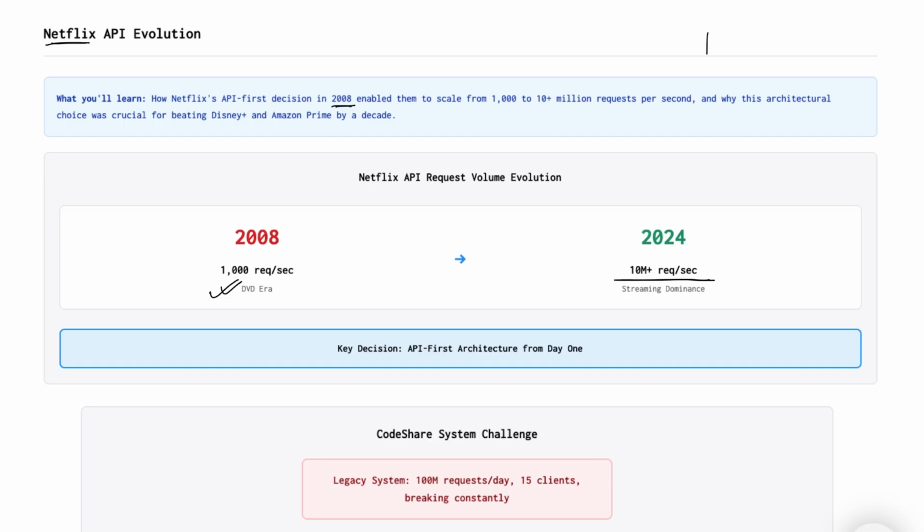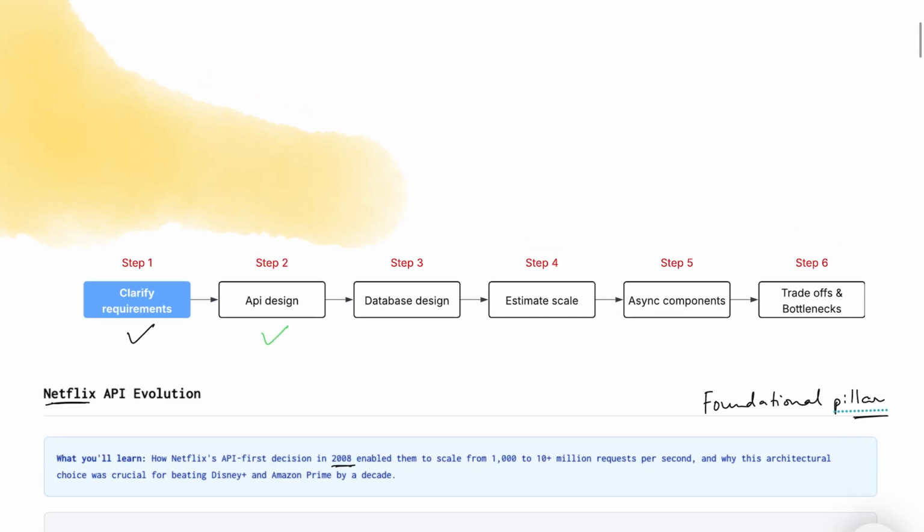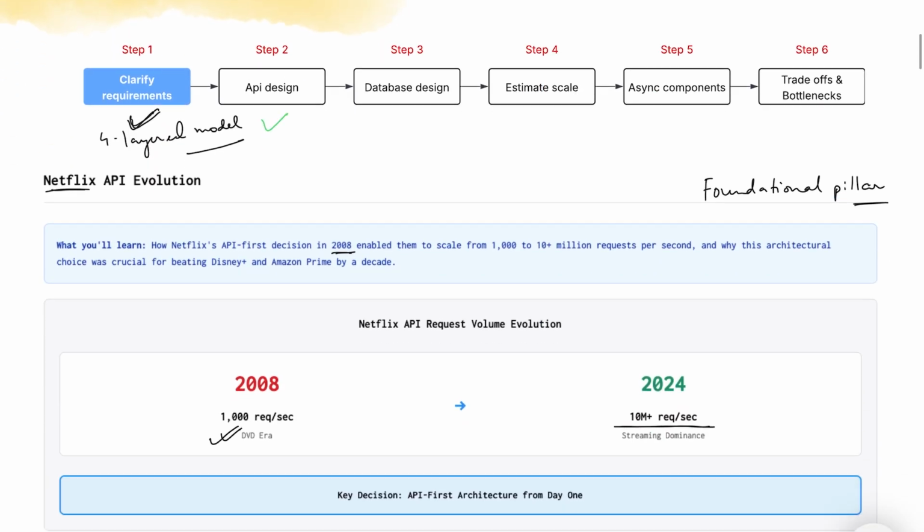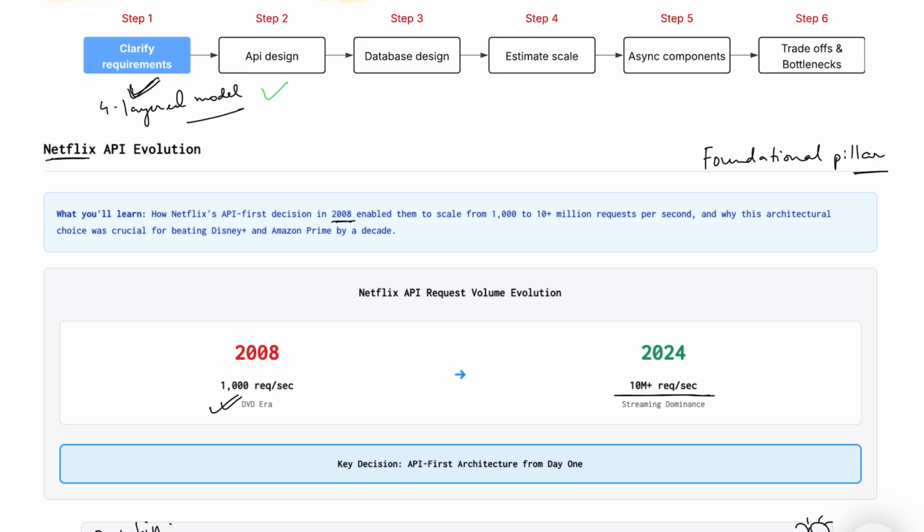So this becomes a very foundational pillar in our system design. That's why this is very important. Now we'll see this in our Pastebin example. We have our architect Alex, and Alex had already completed step 1, clarifying the requirements by asking the 4 layered model of questions that we saw in the previous episode. Now Alex is moving on to step 2, the API design part of it.